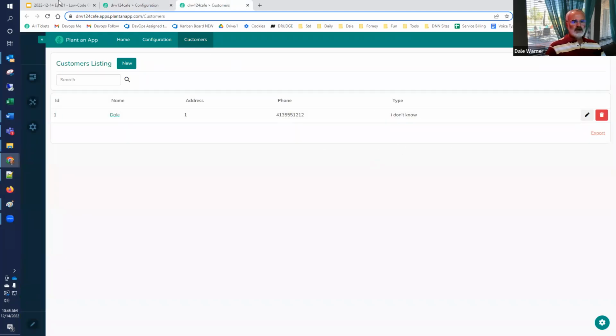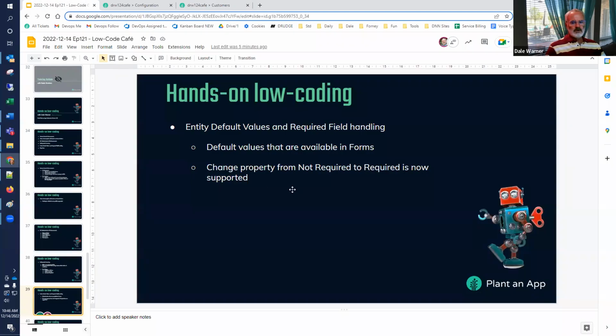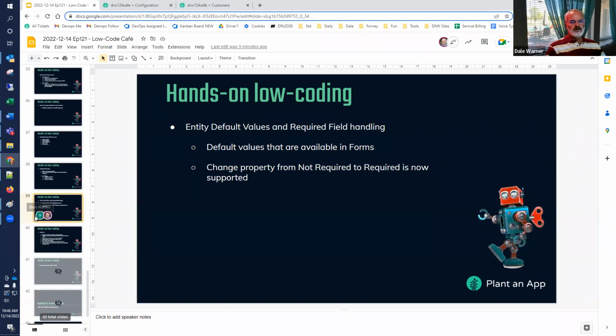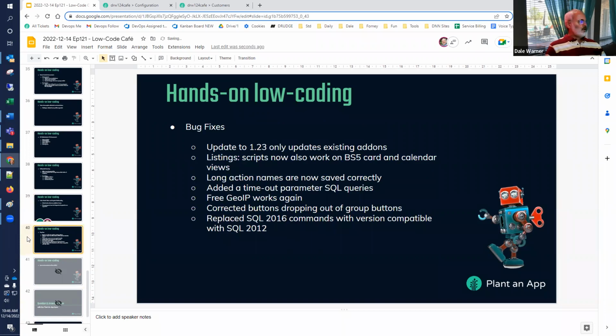Great. So all this to say that when you change a property from not required to required, this is going to be supported. It's going to ask you what the value is for all the ones that were null, because it can't allow you to have nulls. Cool. There were a number of bug fixes that were incorporated, and I'll just mention them.